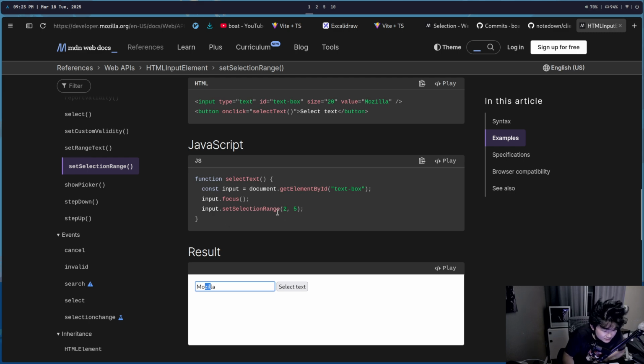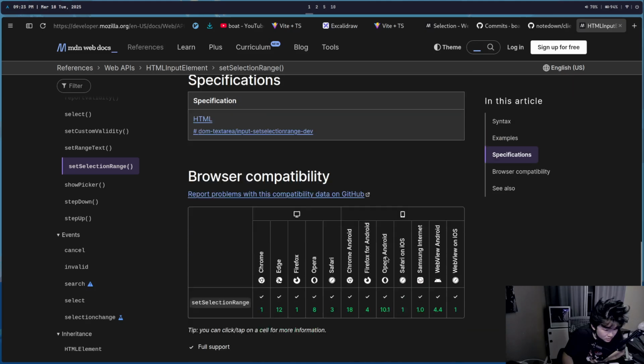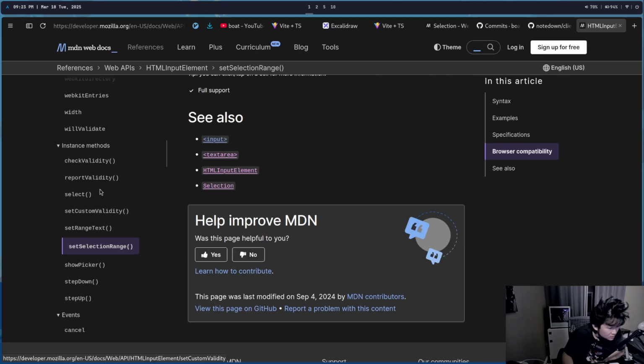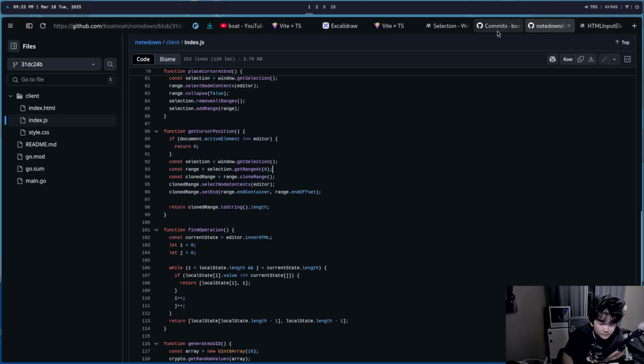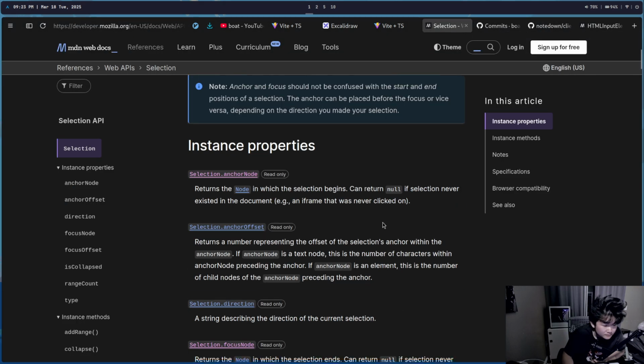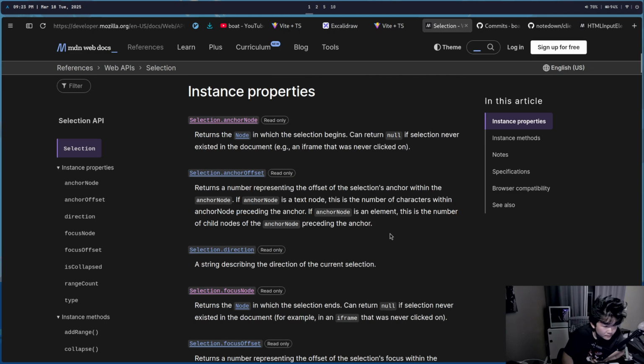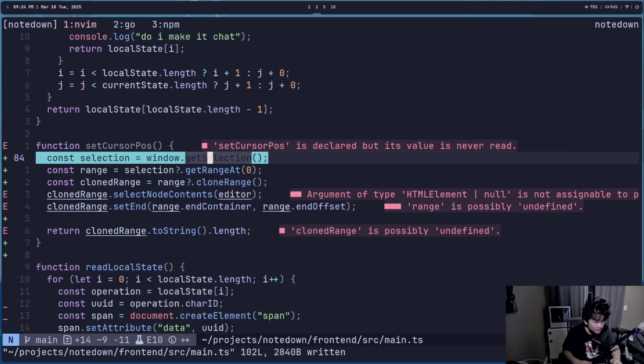Okay, that's the select range. Okay, returns the node in which the selection begins. In which the selection begins. So that was that select anchor node. Okay. Selection dot anchor. Okay, so we create get selection.